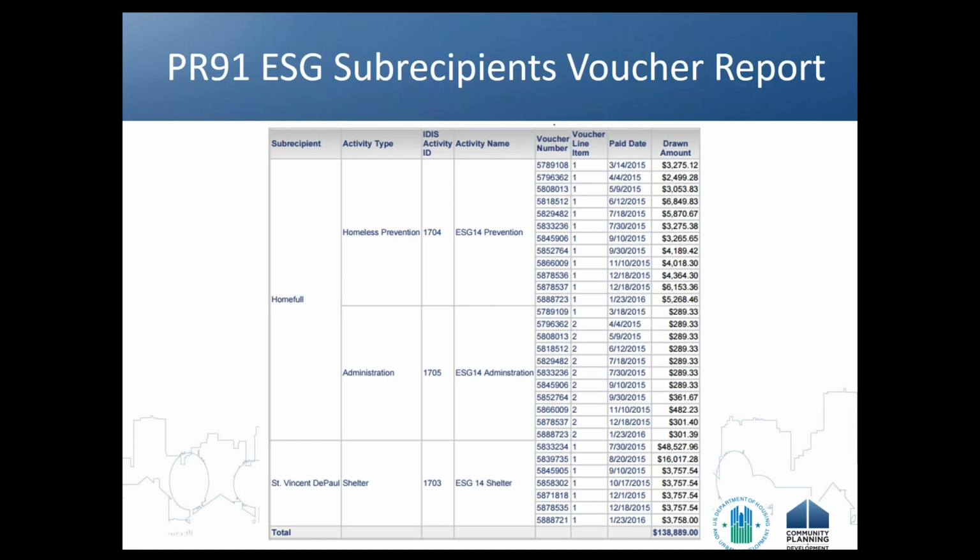Are the subrecipients funded for the correct activity types? As you can see, Homeful has been funded for homeless prevention and administration, and this report can help you assure that each subrecipient organization is receiving the accurate type of ESG funds.